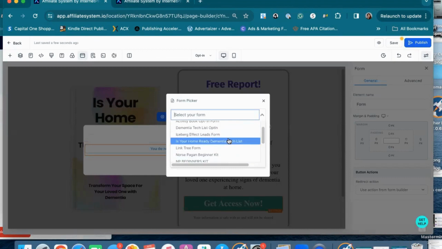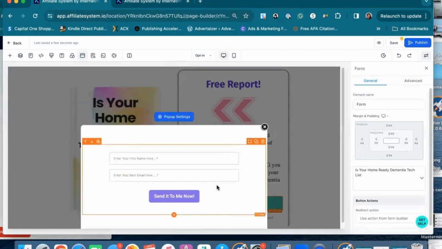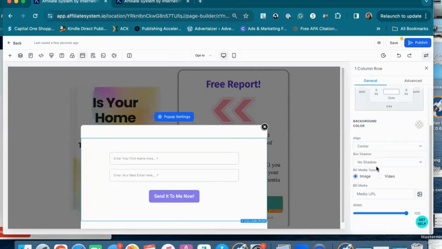Oh yeah, I did this already. So is your home ready for dementia tech list? I actually like this better. So I did do this already. Okay, making double work. So I already created that form. That's okay. I got to show you how to do it again.